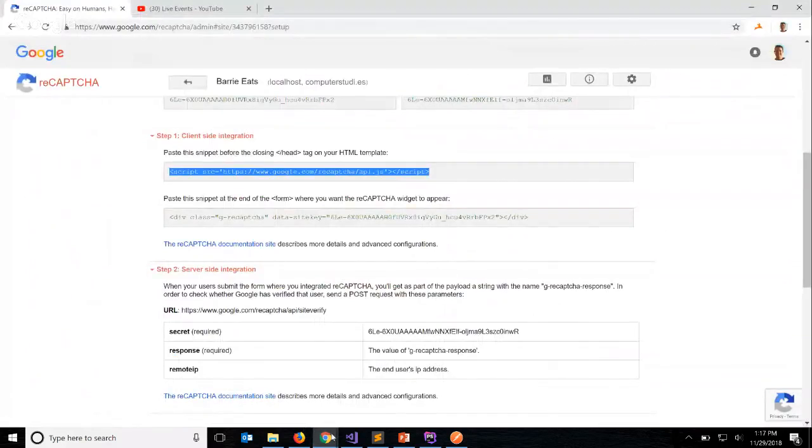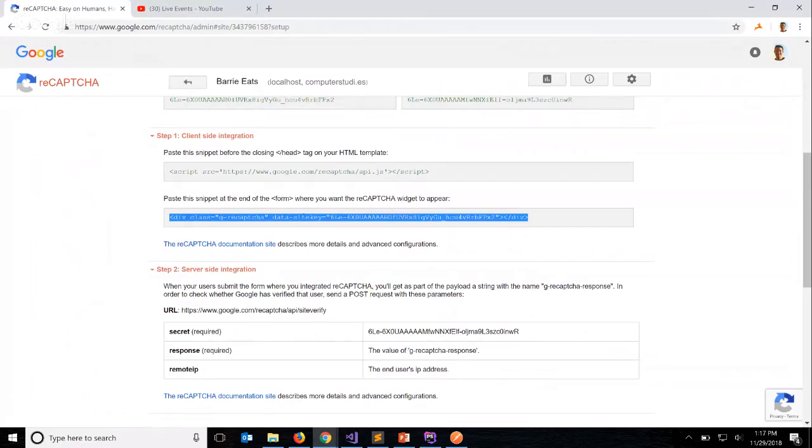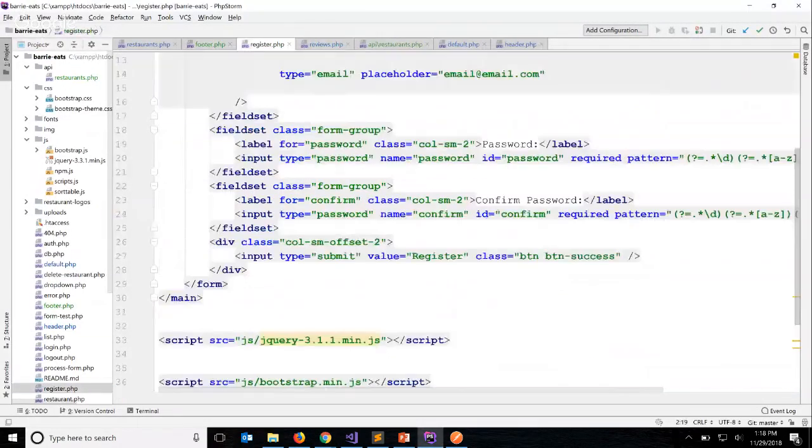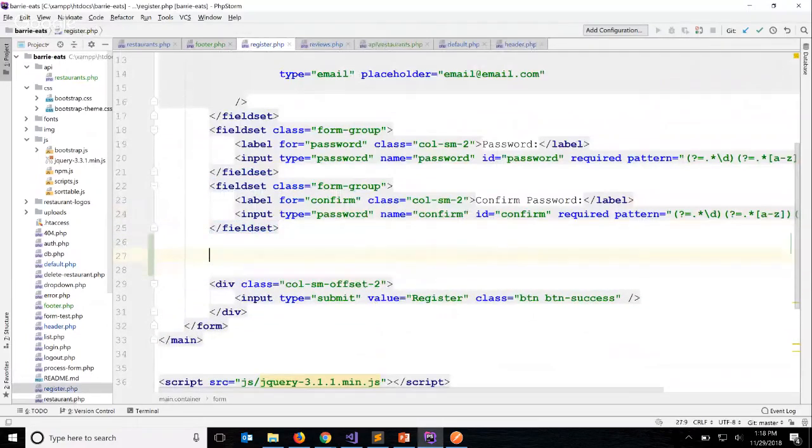Second thing, paste this. That includes our site key. Paste it where you want the ReCAPTCHA to show up. So we're going to put this on our register form below the confirm password, but above the button. We have to move it. So I'm just going to copy that line, go to register, and above our button, I'll just put it in here for now.